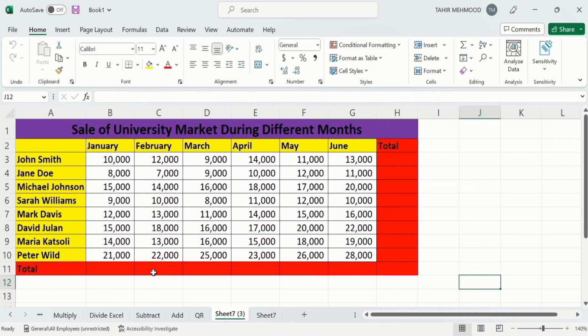In a separate sheet, I have already entered the data to save time. So let's learn how you can sum up these columns. There are many methods to sum rows or columns in Microsoft Excel. I will explain three basic methods.